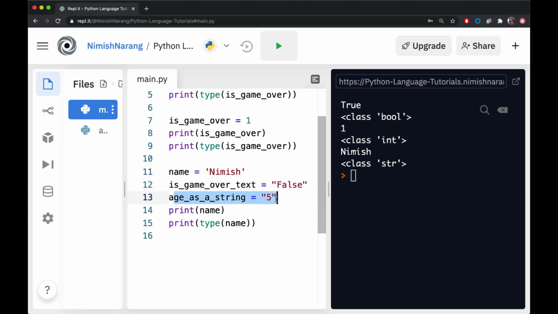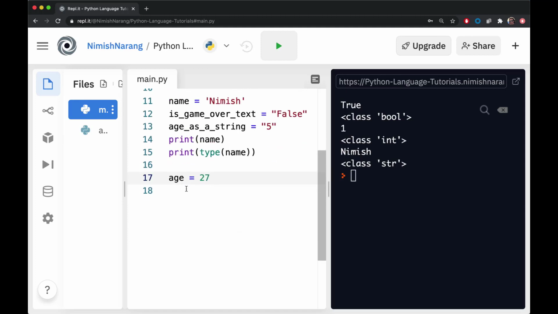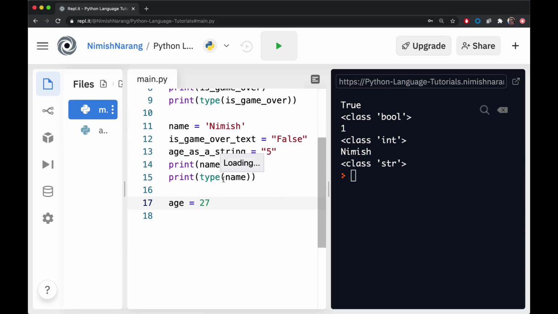Okay, so I have age as a string here, but let's say I want the actual numerical value of age. So I might have age is equal to maybe something a bit more realistic. I'll put my own for now. Okay, so essentially what I want is something that looks like this. I want my name, and then I want the age as well. So let's say something like this.